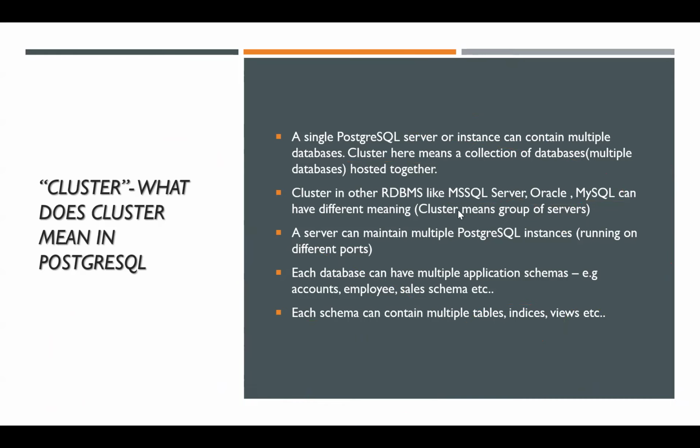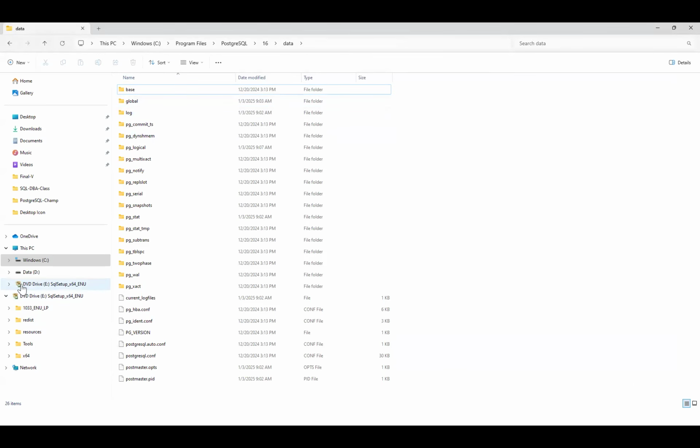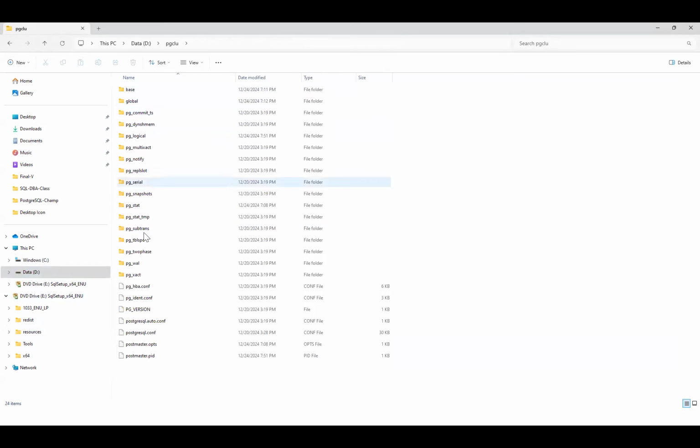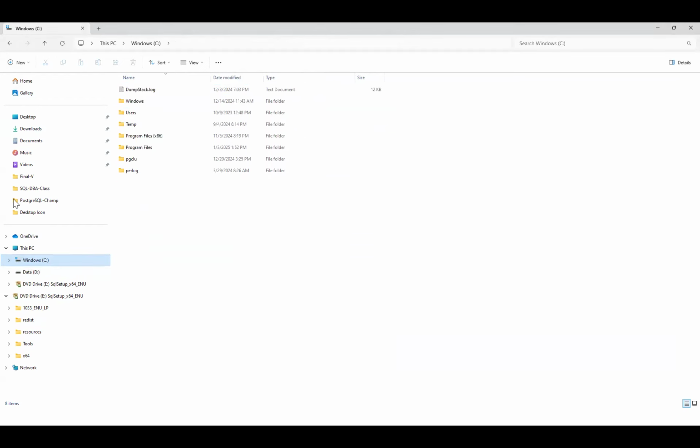Slowly we'll understand, because this is something different in terms of terminology. In general, in SQL Server, Oracle, MySQL, cluster means a group of servers. Here, no. A server can maintain multiple PostgreSQL instances. Either you can call it a cluster or you can call it an instance. This is one instance.